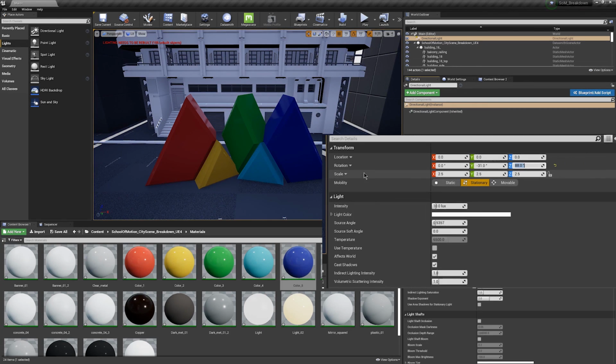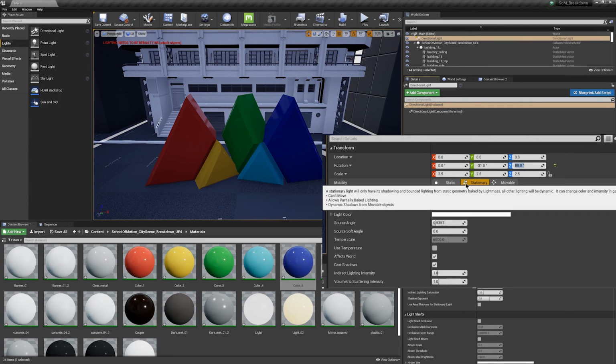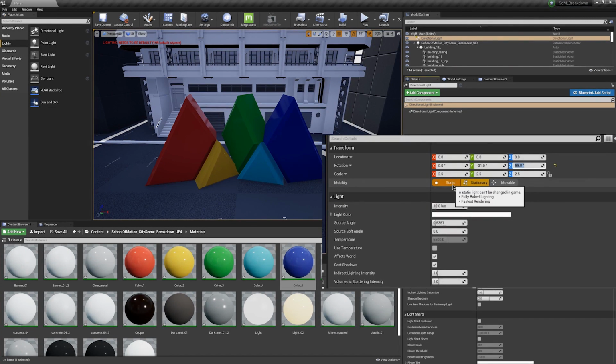So if I look over here in my transform panel, you can see that we actually have 3 options. And if you hover over it, it tells you exactly what it is. If I have static on here, that means it's going to 100% bake the lighting in our scene, which means whatever the lighting is, that's what it's going to be. So even if objects are moving, the light's not really going to act accordingly.